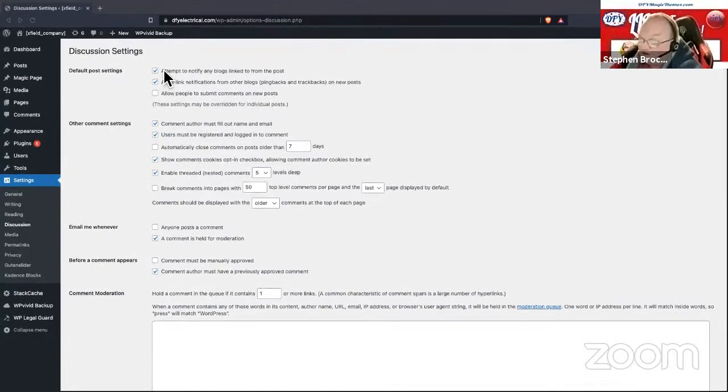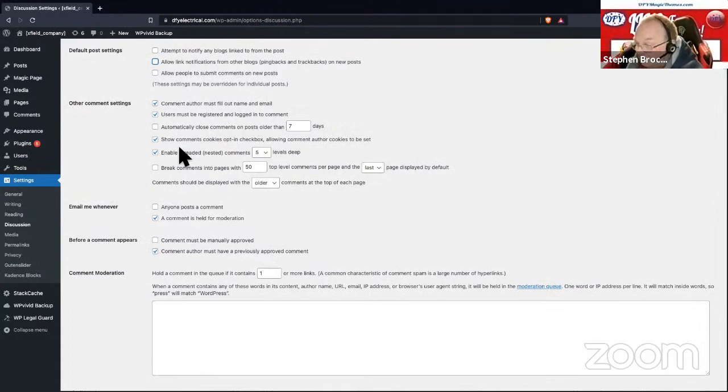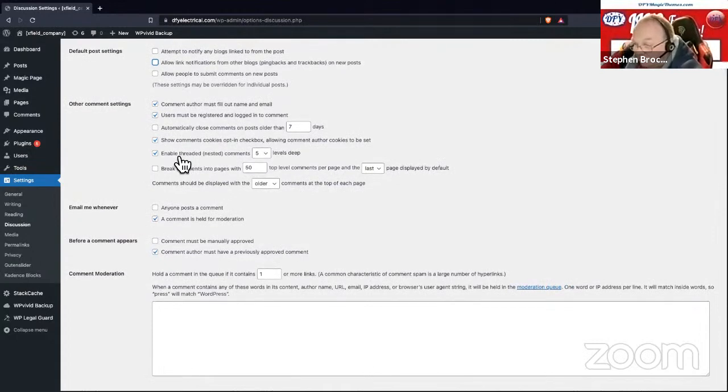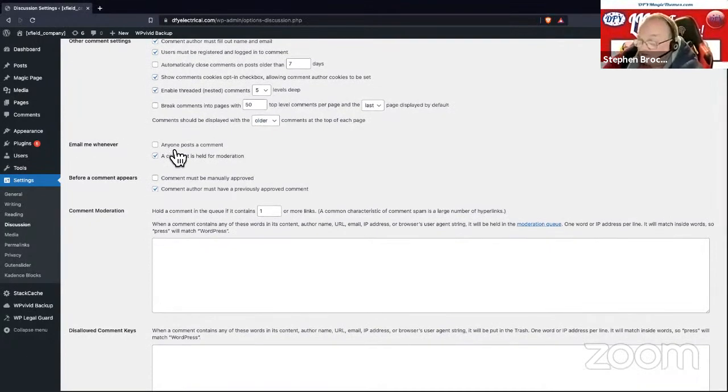Now, the first thing I do, I turn off the notify because I won't need it. Right? I turn off allow link notification from other blogs. I leave this on: comment author must fill out their name and email. I always leave it on anyway. Users must be registered. And then as we work our way down, we can work some of these out anyway. So on here, this is the one that's normally ticked: anyone posts a comment. And so we untick that.